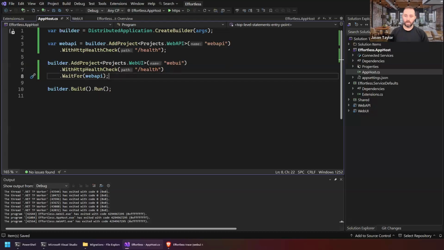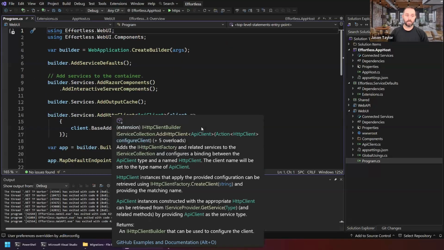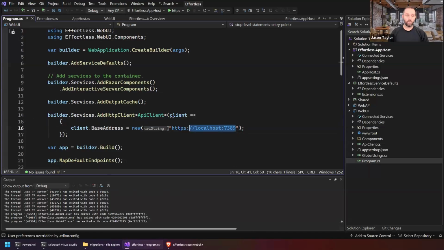Okay, the next thing that I'd like to do is to improve how these two services connect to each other. So the web UI is able to connect to the web API using an HTTP client, but at the moment we've just hard coded the URL of web API, which is really not good when we go to deploy to different environments or if it's running on different machines. So let's fix that up.